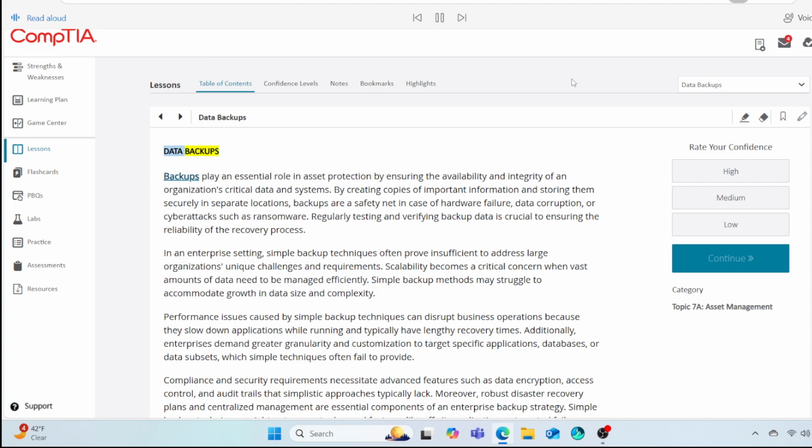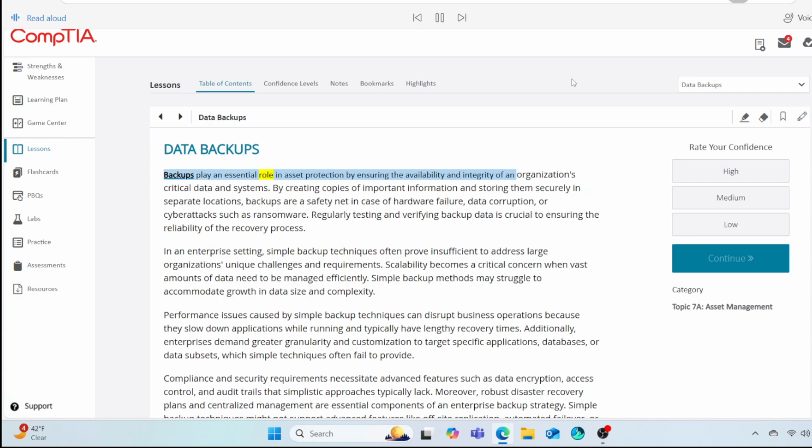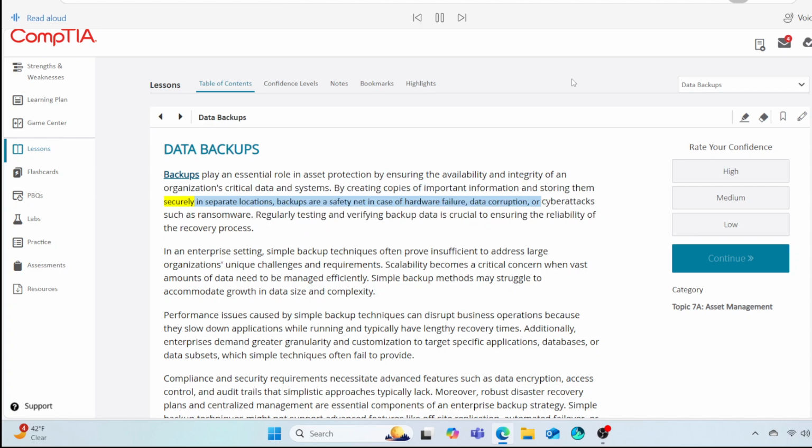Data backups. Backups play an essential role in asset protection by ensuring the availability and integrity of an organization's critical data and systems. By creating copies of important information and storing them securely in separate locations, backups are a safety net in case of hardware failure, data corruption, or cyber attacks such as ransomware. Regularly testing and verifying backup data is crucial to ensuring the reliability of the recovery process.